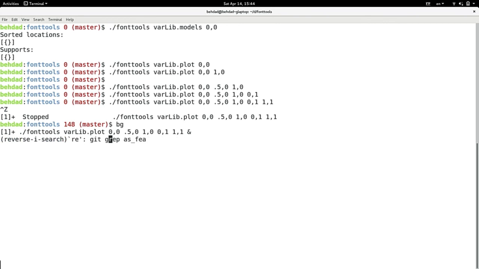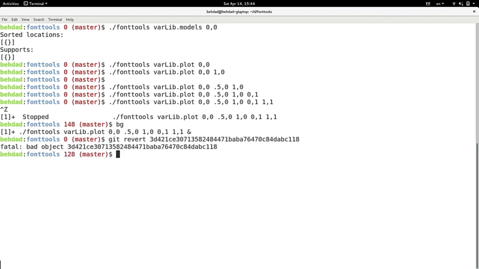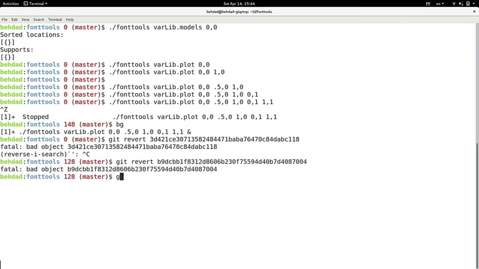Let me see if I can reverse things quickly. What's going on?